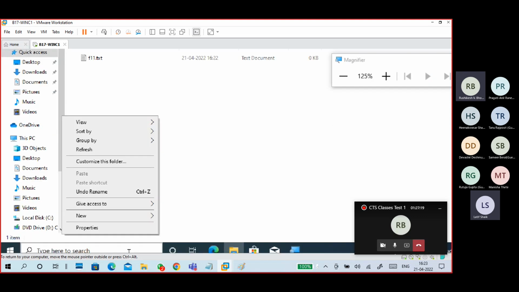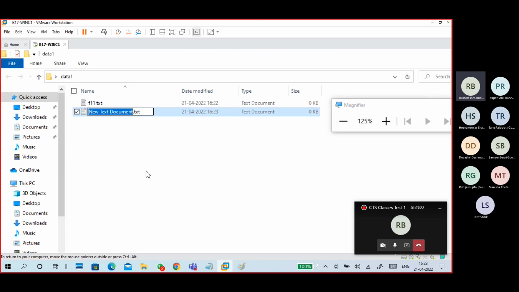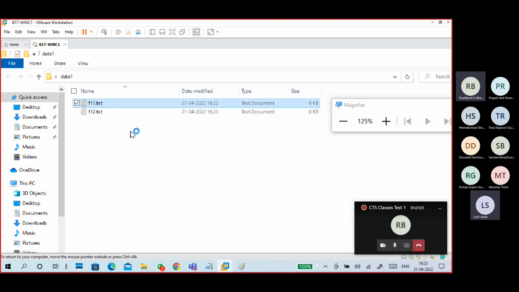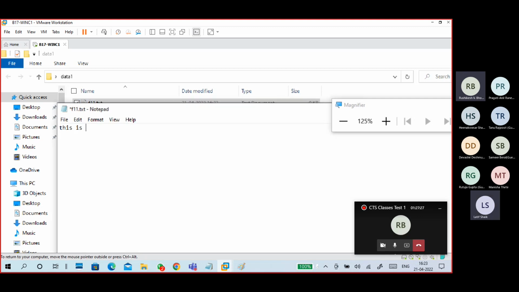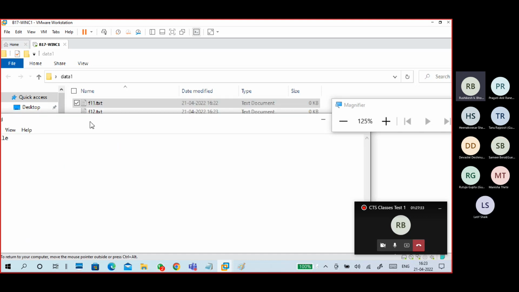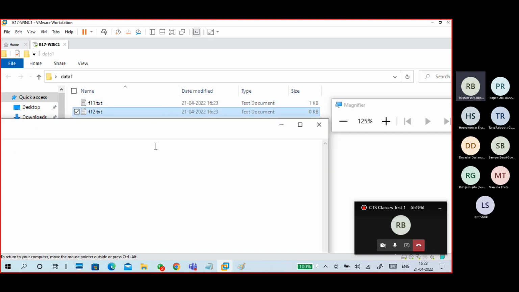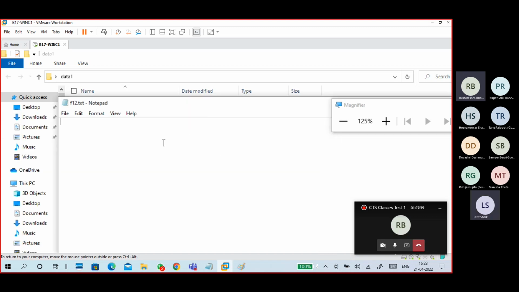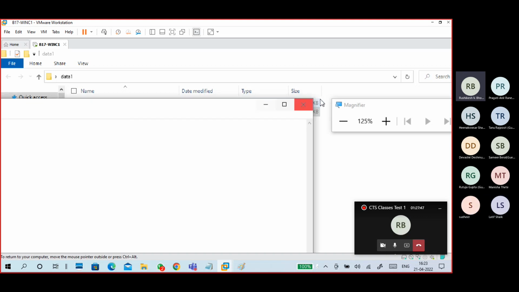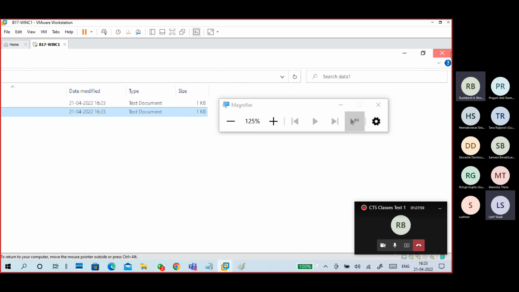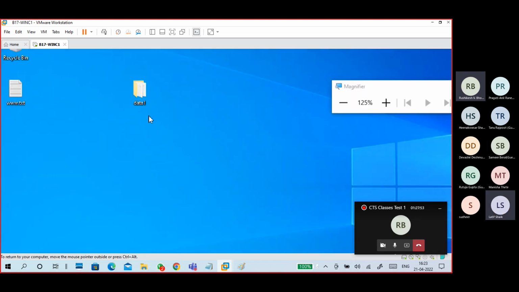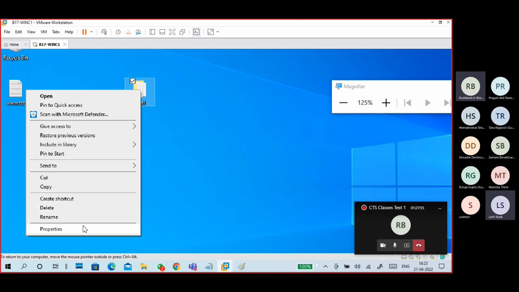So I'm creating some files here, or you can copy files from somewhere. F11 file, F12 file, something. In the F11 file, I put, this is F11 file. In the F12 file, I put, this is F12 file. Good. Now what to do? Right click on it, properties.